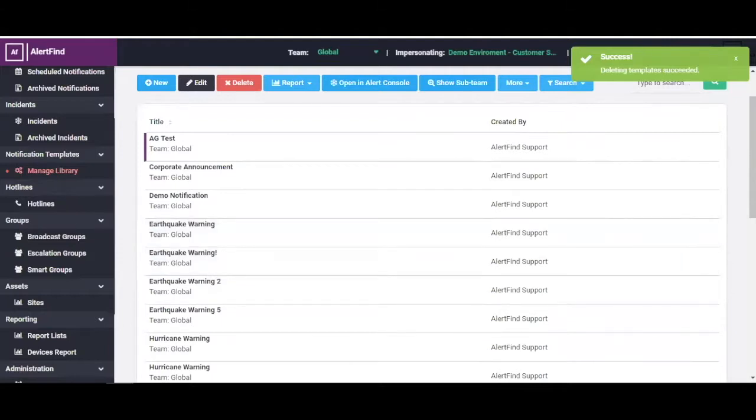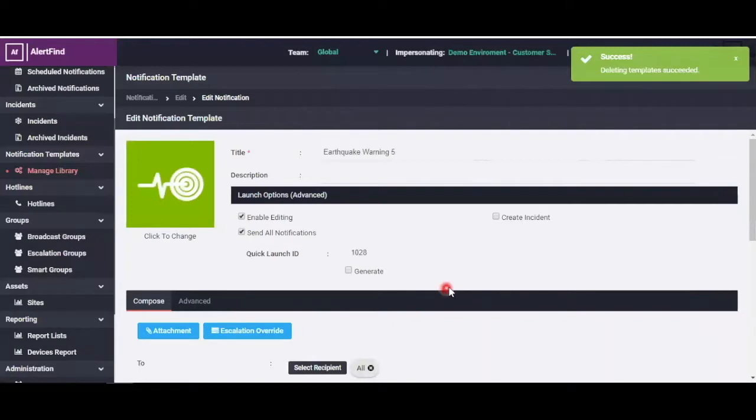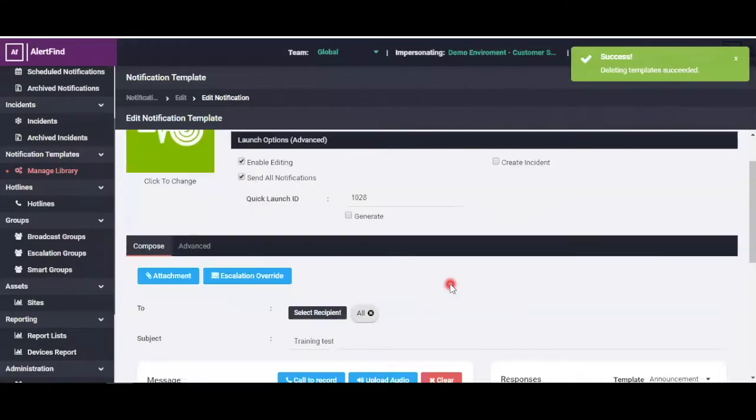Let's say that I want to modify the earthquake warning number 5 template that we have just created. In this case, I'm going to double click into the earthquake warning template name. As you can see, we have a new unique launch ID that has been generated by the system.